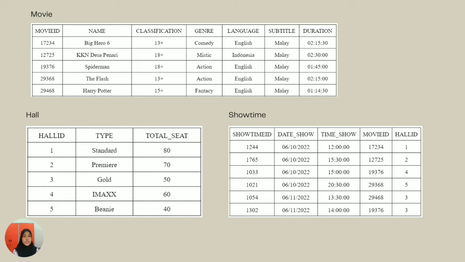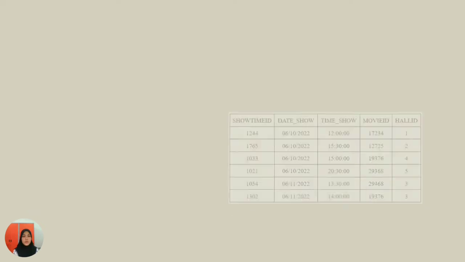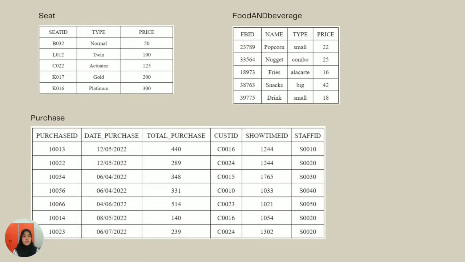For the purchase table, we have purchase ID, date purchase, total purchase, customer ID, show time ID, and staff ID. Okay, we move on to the next table. For the next table, we have purchase ticket. In the purchase ticket, we have purchase ID, seat ID, and quantity. Then, in the purchase FB, we have FB ID, purchase ID, and quantity. Okay, that's all for me.